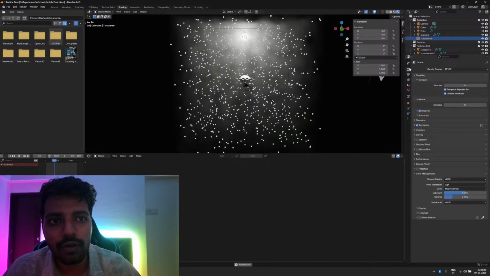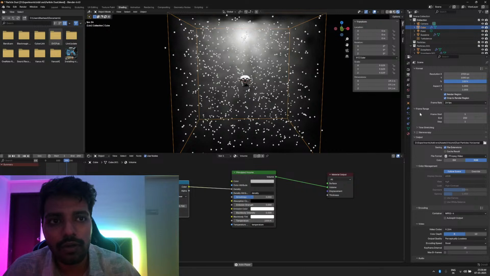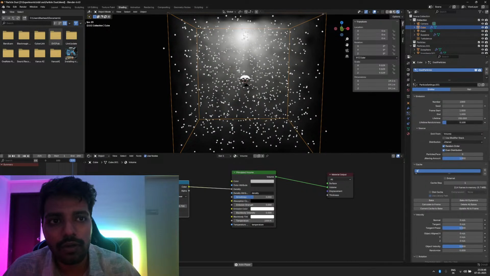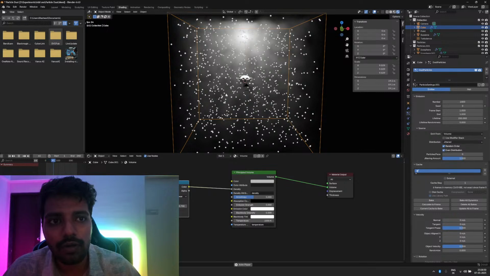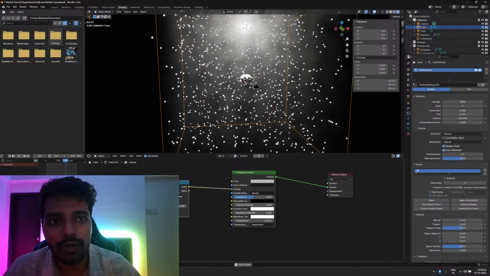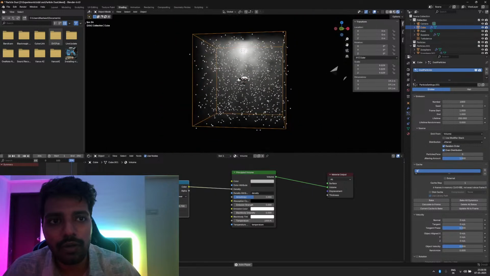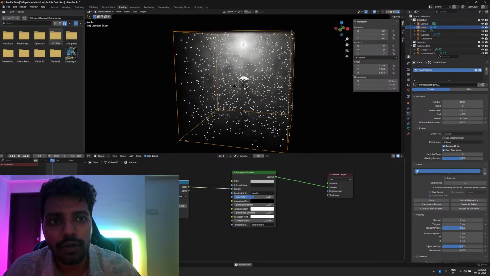And I would actually say that let's remove the lifetime randomness as well. Like it doesn't look that great and it's not worth it. So let's remove this. Let's refresh the simulation and let's see. All right, so this looks something like a dust particle, not necessarily exactly like it.